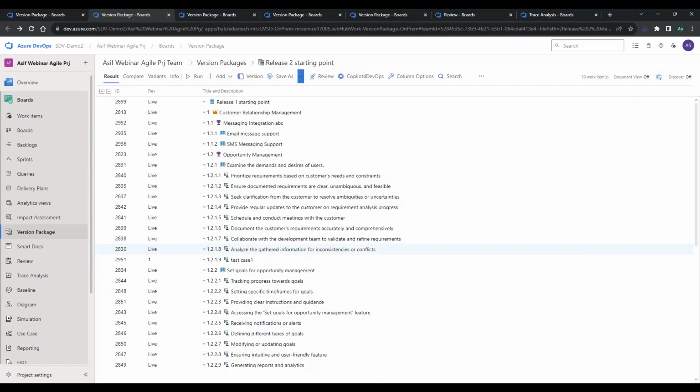Okay. Next question, Asif, is how can different versions of a work item be merged? Is it possible? Can you merge different versions of a work item?